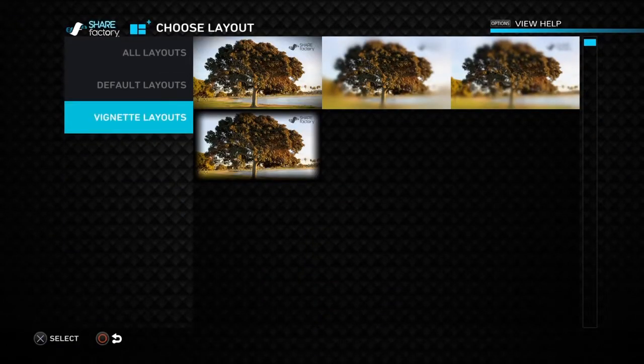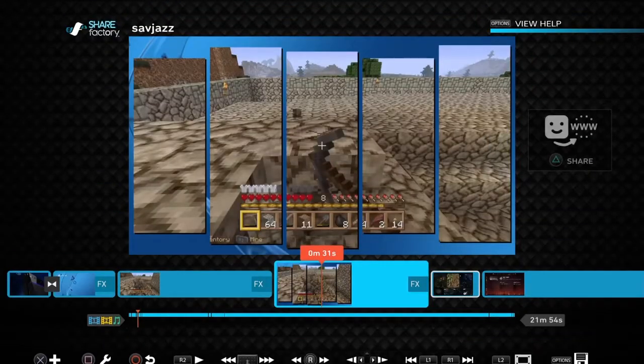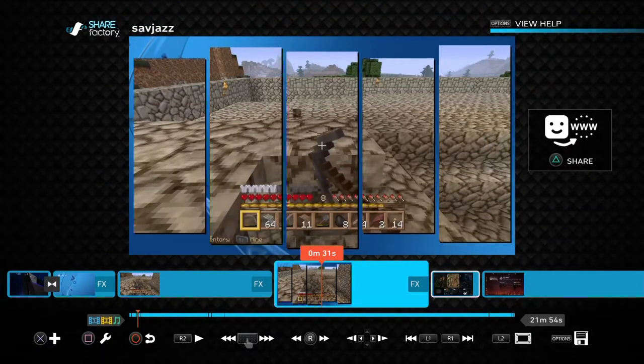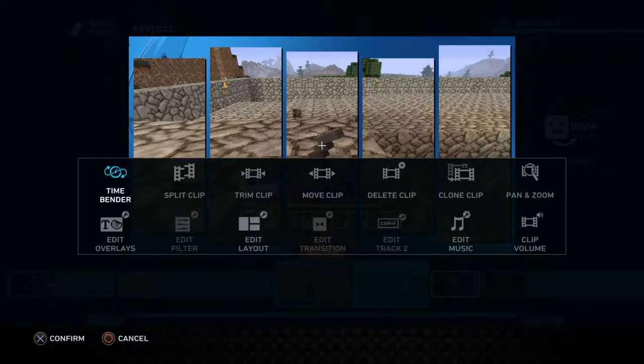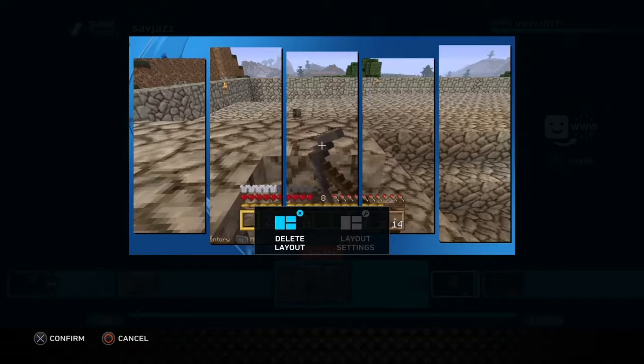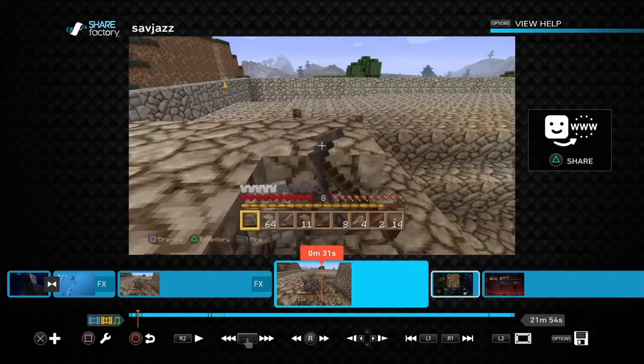Layout is the same thing. You have your vignette layouts, all layouts. So if you want this kind of layout, you're there. Don't forget, this is primary menu, edit, edit layout, and then you have delete layout. So we delete it, confirmed.